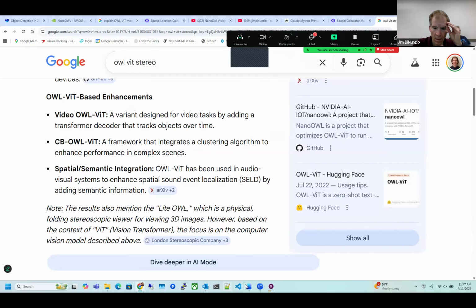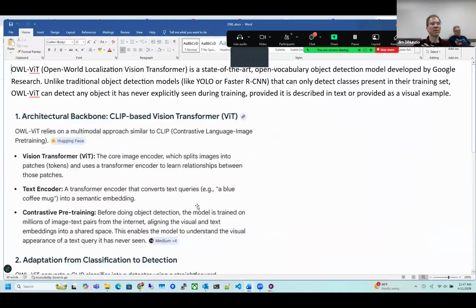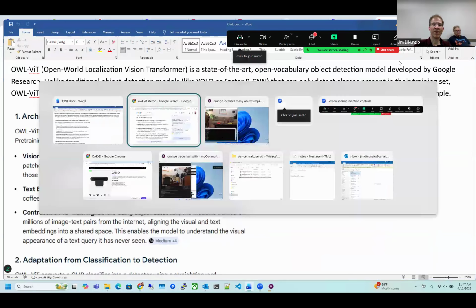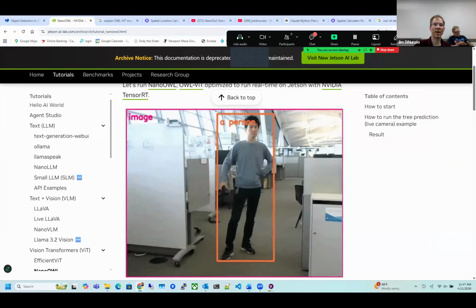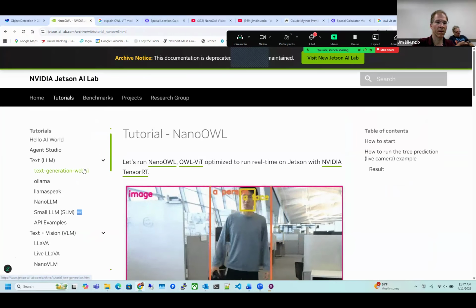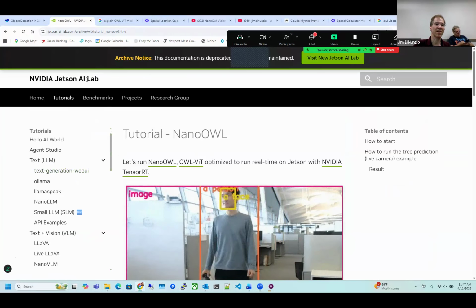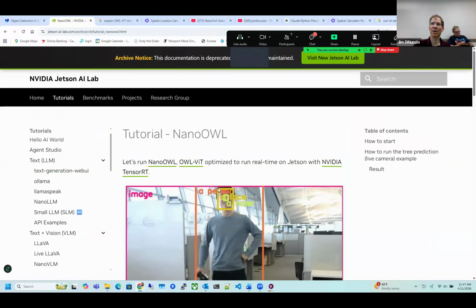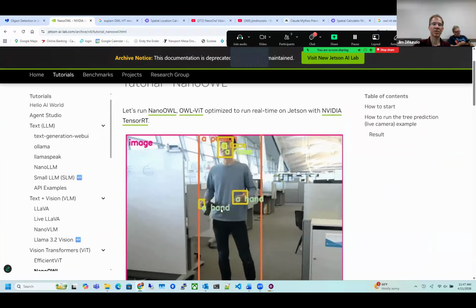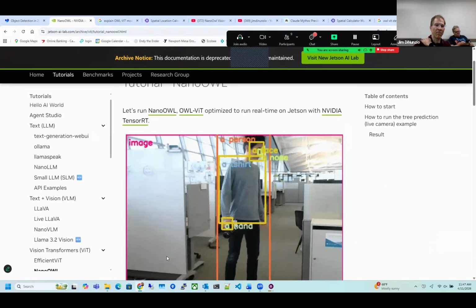You say you're running that locally? Yeah, so this is all from NVIDIA. I highly recommend the NVIDIA Jetson Nano or Jetson Orin Nano. The NVIDIA Jetson AI Lab is where all these things are, like Nano Owl, that you can use that have been developed.